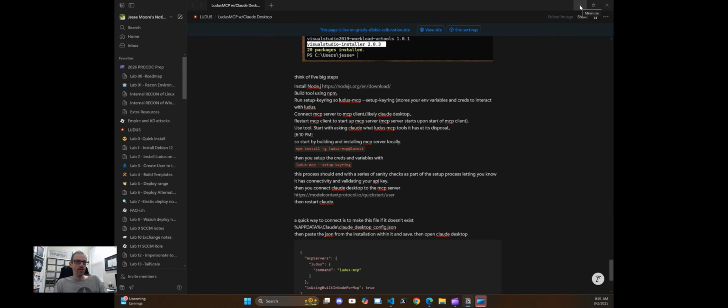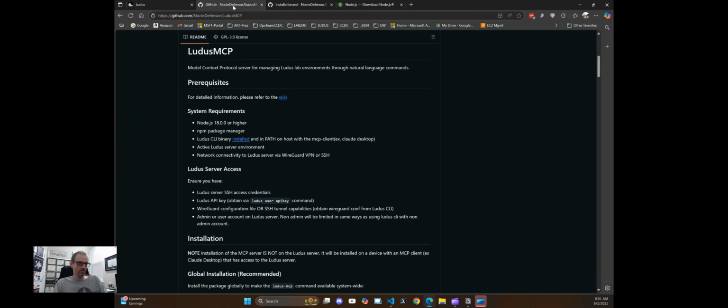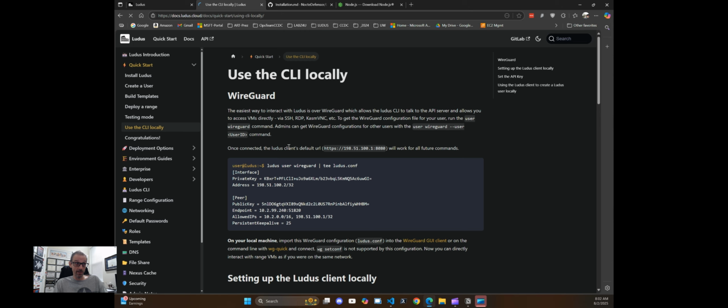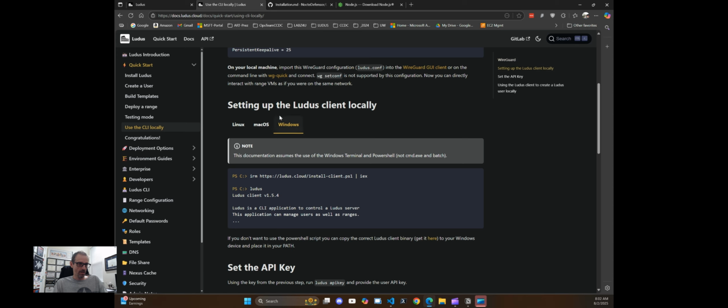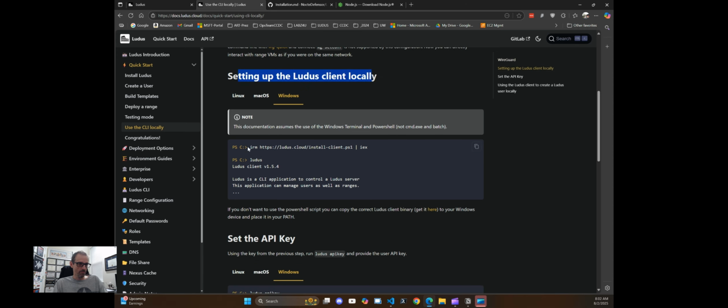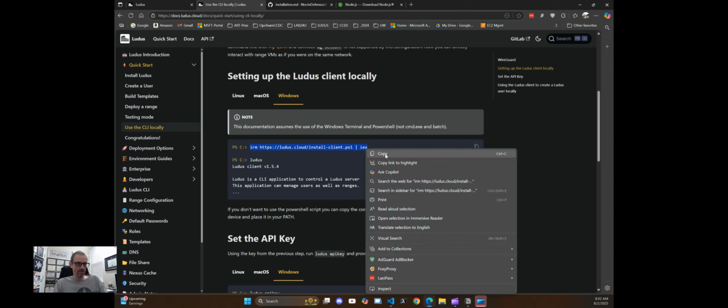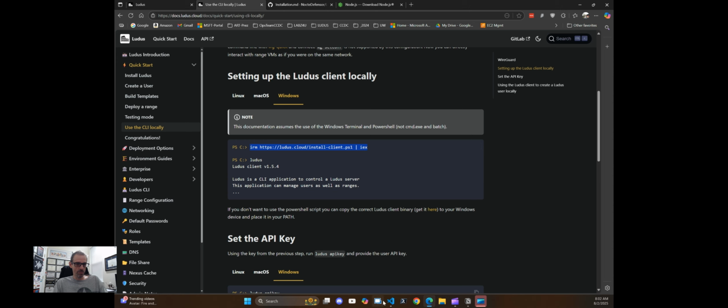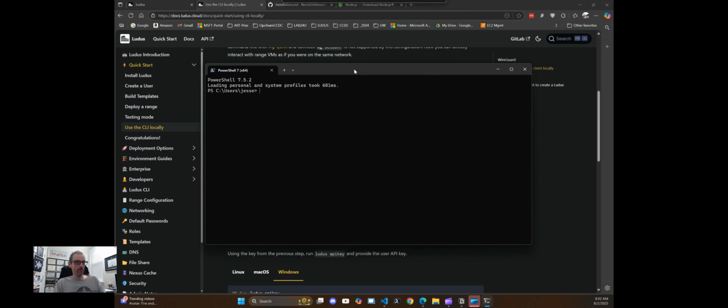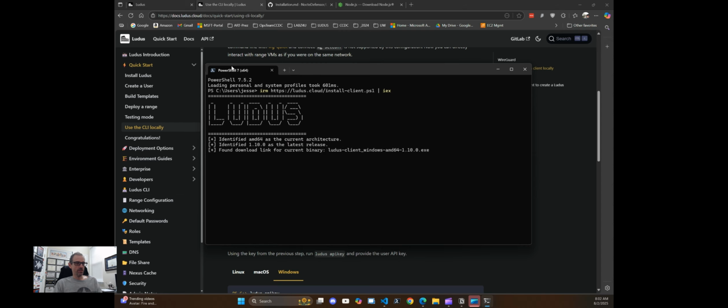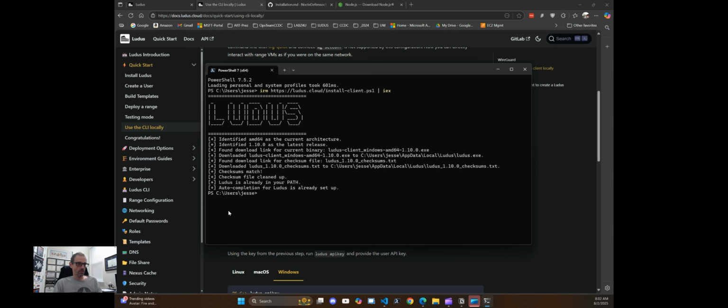So now let's go to the next piece, which in here is to install the binary. I'm just going to go directly here, not to the WireGuard part. Let's see here, setting up Ludus locally. This looks like it, so I'll grab this and open up a PowerShell. I'll paste it in, and I'm not administrator, as you notice. Let's see how far this goes. It looks like Ludus is already installed in the path, and I've already got stuff going on.